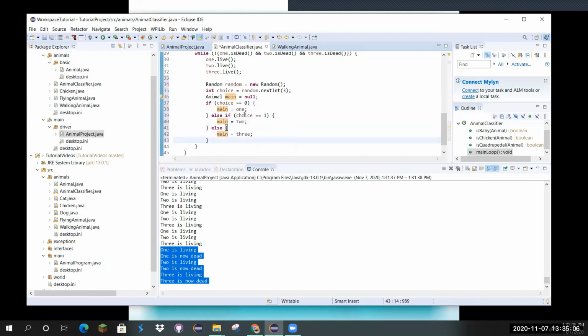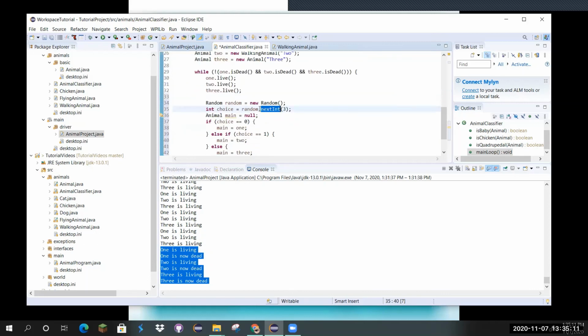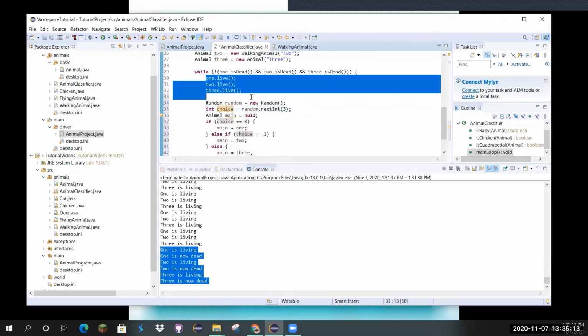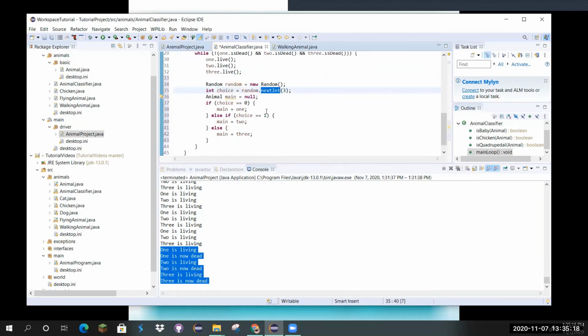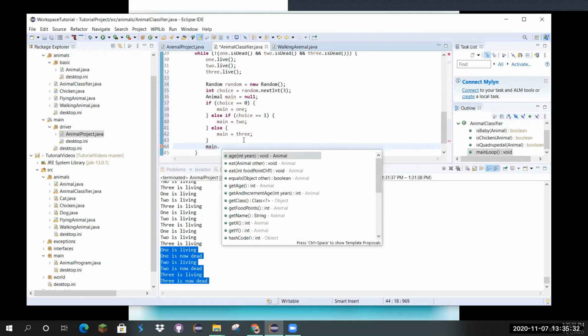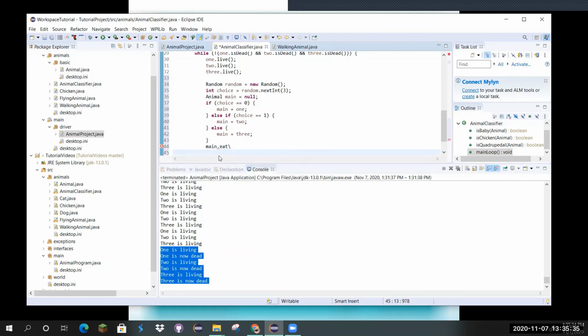And now we have 3 instances. First, let's recap what this does. First of all, it makes them all live. Second of all, it chooses a random number, and then it sets this variable, animal main, to either 1, 2, or 3, depending on what the number is. Now we can just use, well, main.eat, let's say, because when we use main.blank, it will run it on whichever animal is chosen.